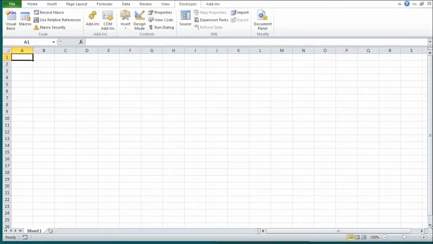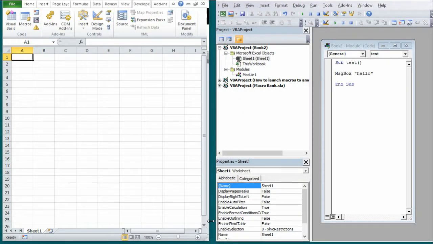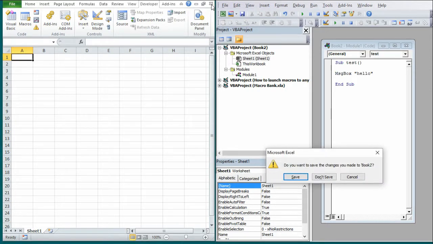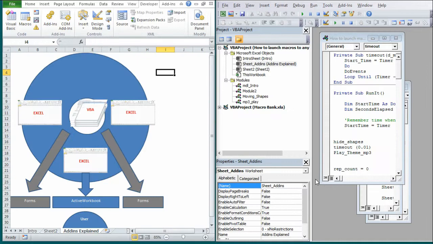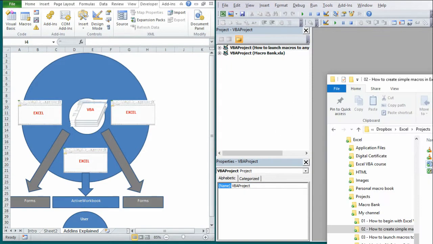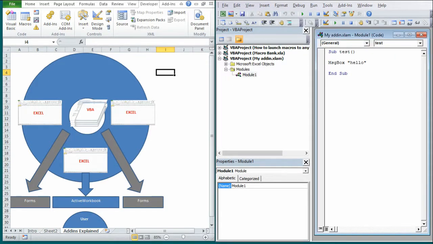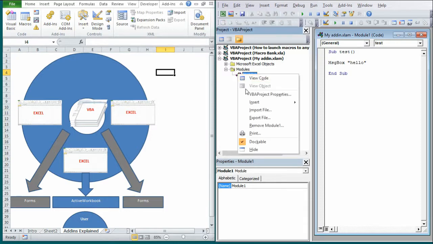So let's go ahead and store that into Dropbox. Let's resize the windows and we close book 2. We don't need that anymore. And I open the add-in I just saved. There is no Excel front end, but there is a project my add-in, so we understand that the file is open. We have now saved our add-in file and created a module with some basic code into it. Let's create a form.